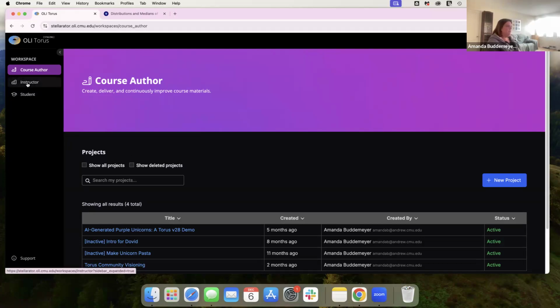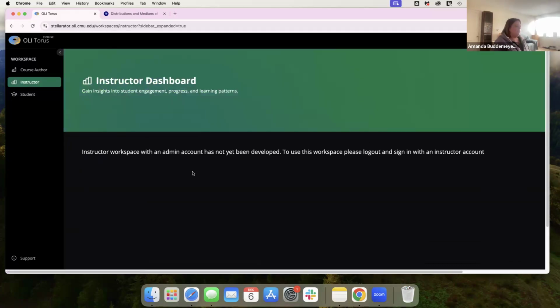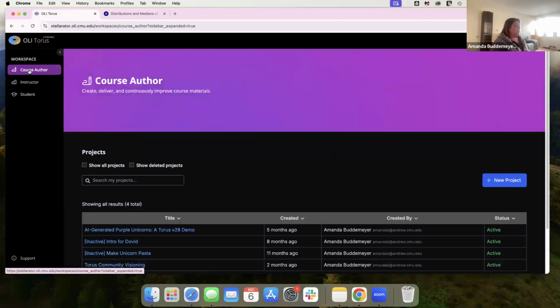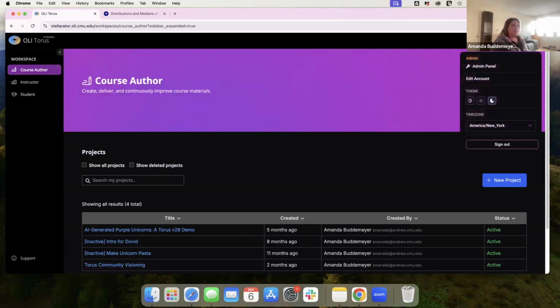But if you're an admin, when you go here, right now, for reasons I won't get into, we don't support you having an admin account and also instructor and student. So if you go to instructor, it's going to tell you you have to log out and log back in with an instructor account, same for student. If you're an admin, you're also going to notice that normally you have a link over here that says admin, and that's how you get to the admin console. That's not here anymore. If you want to go to that, you go here.